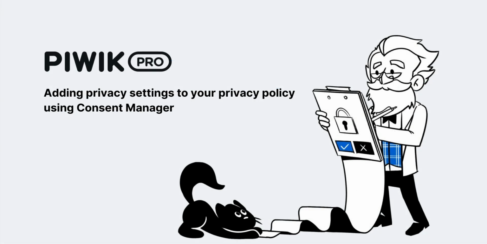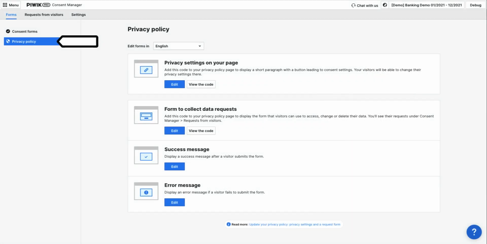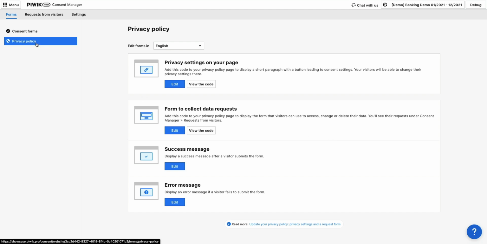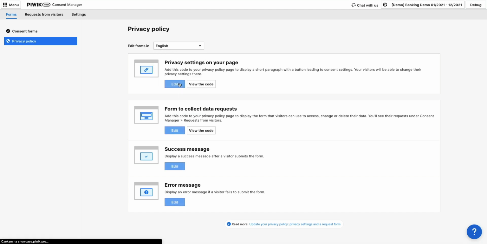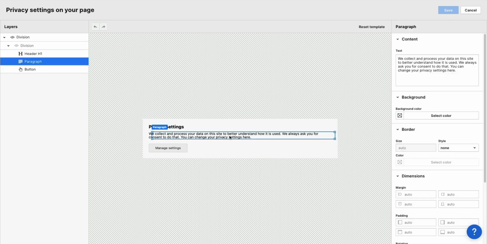Now we will go and check out the Privacy Policy section of our Consent Manager. Here you can add privacy settings to your privacy policy. It's also where you can add a form that your visitors can use if they want to access, change or delete their data. To edit and set up privacy settings, go to the Privacy Policy section of your consent form and select the language in which you want to edit your privacy settings. In Privacy Settings on your page, click Edit.